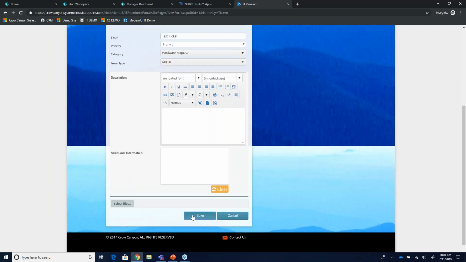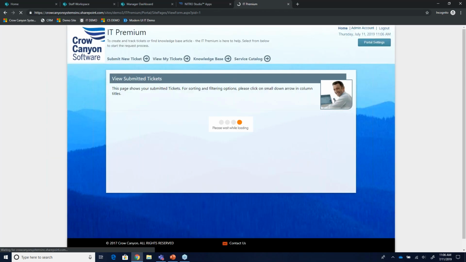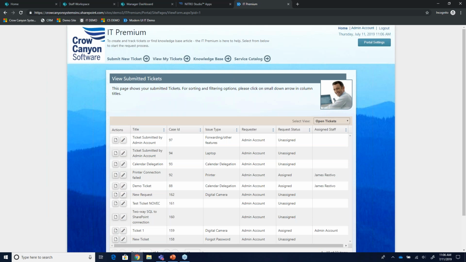So when I hit save, a few things are going to happen. A, the end user is going to be notified that the ticket's been created successfully. And then B, they're going to jump over to this view submitted tickets page, which I'll get into in just a second. The third part is that the appropriate internal IT team is going to be notified that a new ticket has been created. So if you have different people or different groups working different categories of tickets, you can automatically assign them those tickets based on your internal requirements.